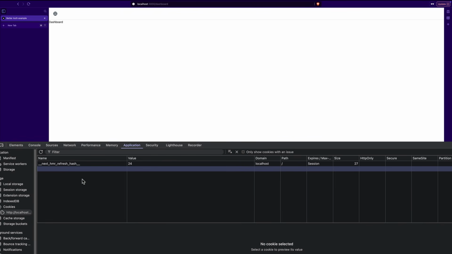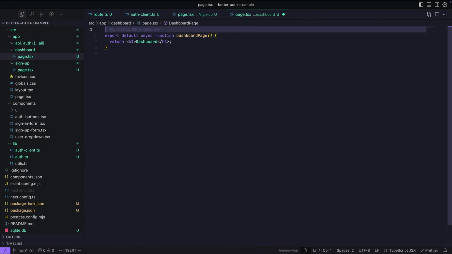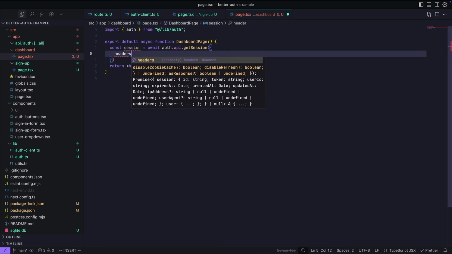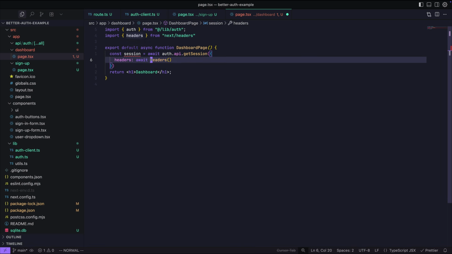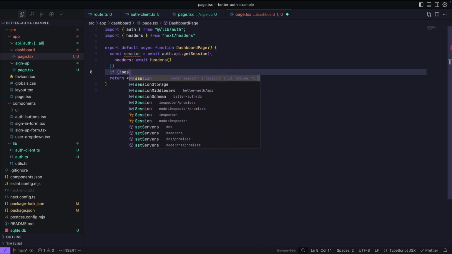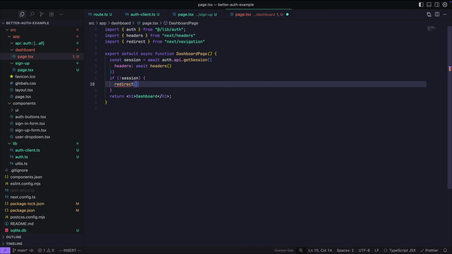The dashboard is a server component, so start by importing the Better Auth server instance for the first time. Then call api.getSession and pass in the request headers. Better Auth uses these to read the cookie and validate the session. If session is null, Better Auth could not find a valid session.